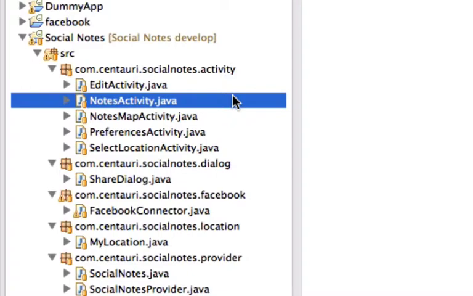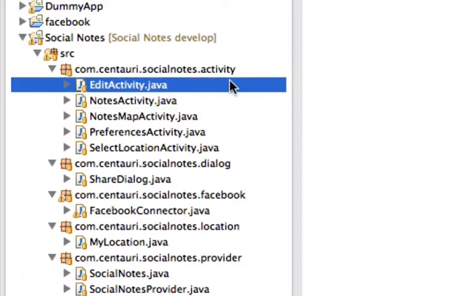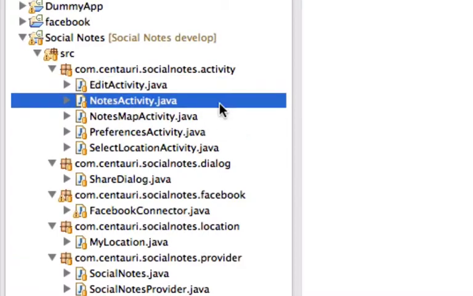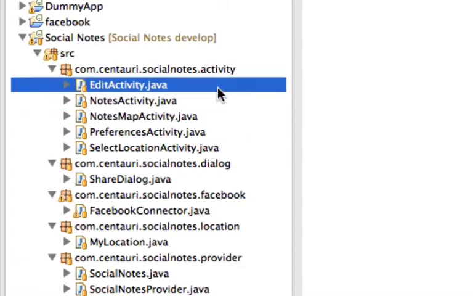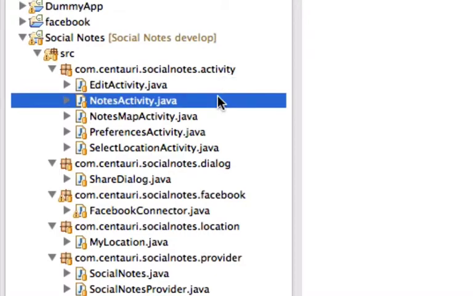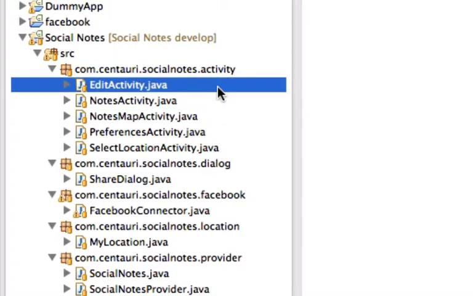This notes activity is the main view of the entire application. It presents you with a list of notes that are in the database. You can add notes, you can access the notes map activity, you can access the edit activity. It's the pivot point of our application. Now this edit activity allows you to edit an existing note or create a new note. And what happens is when you get it from the notes activity, when it creates a new note, you create a blank note and then edit that note.